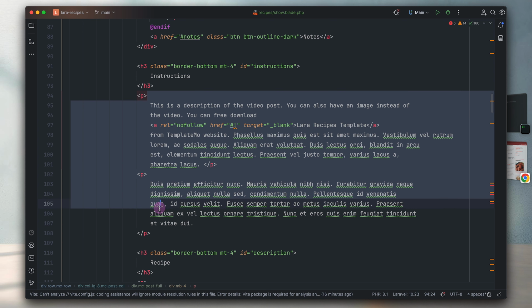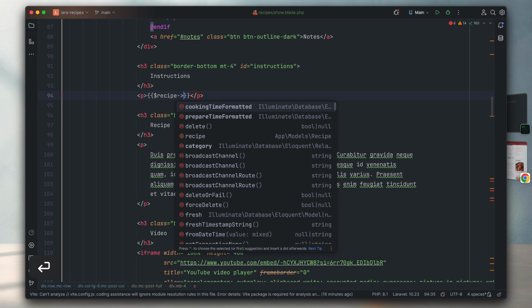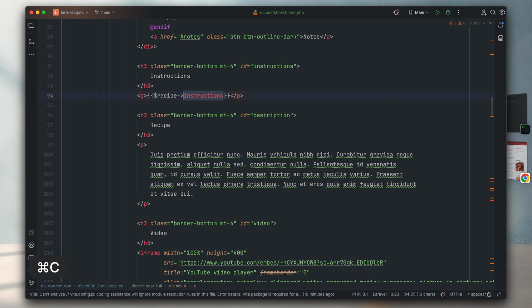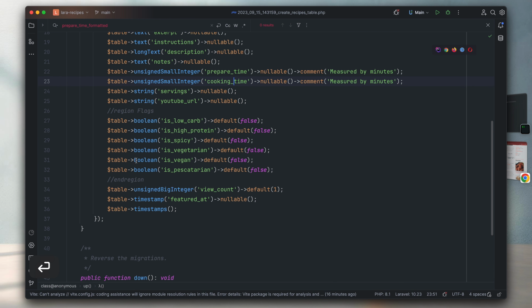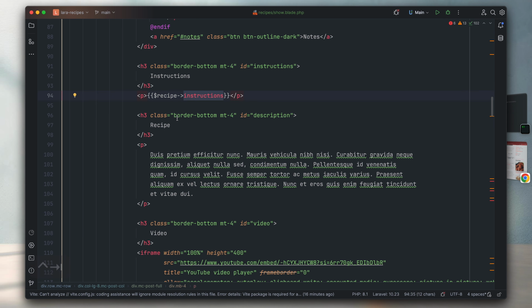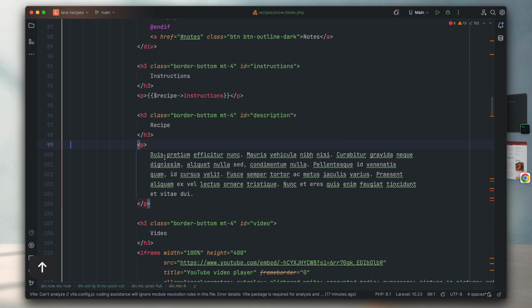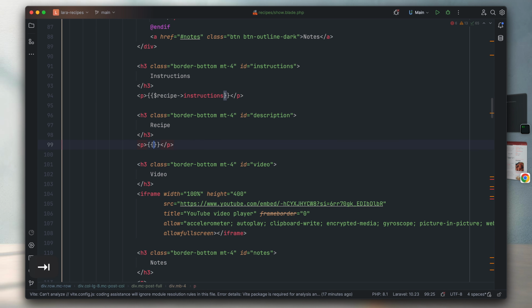When it comes to instructions, we know we have it as a column, so I would like to just write recipe instructions. Was it instructions or directions? I always forget such kind of things. Okay, instructions indeed. Okay, so we have instructions, and when it comes to the recipe, this is going to be the description. So I'll just go ahead and put it like this, recipe description.